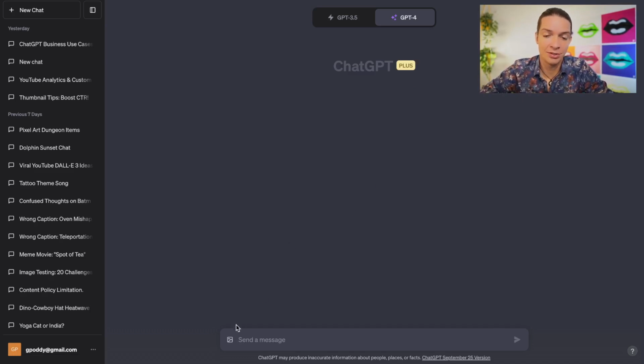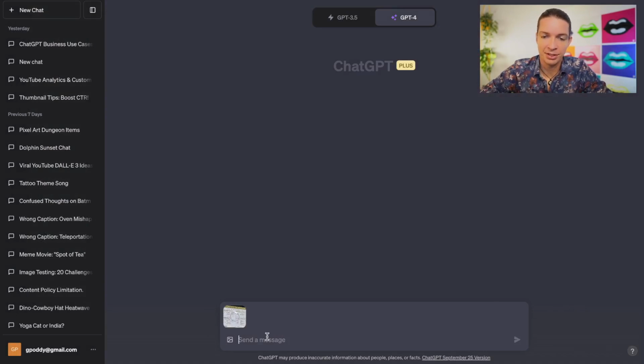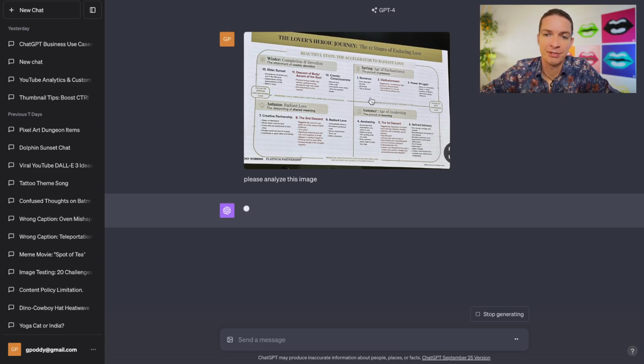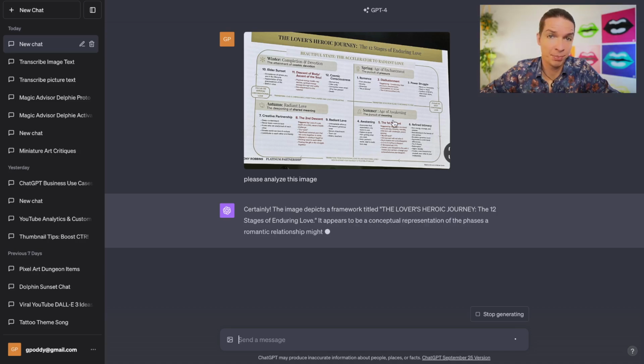Once you have it, this is really cool. And let me quickly give you an example of where I can use this. So click on the little image icon, then select the image you want to upload. And then you can say, please analyze this image. This is a photograph of a slide from a PowerPoint presentation. Very complicated, very bad readability. And ChatGPT will come up with the complete summary of this picture, which is absolutely mind-blowing in my opinion.